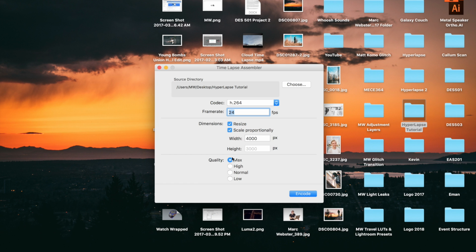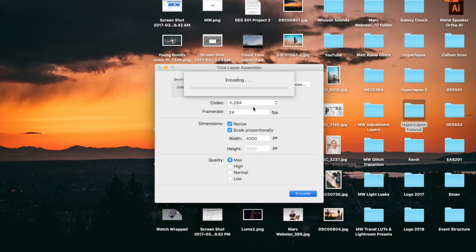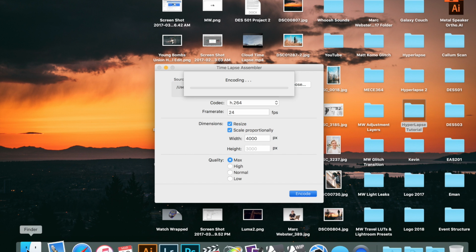So in quality, leave it at max. That's usually the best. And then hit encode. One thing that might happen when you do this, sort of name it Hyperlapse, is it might show that it is frozen like this, but in reality, it's not. It's actually just processing through.